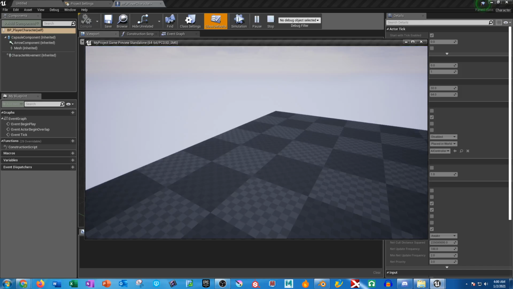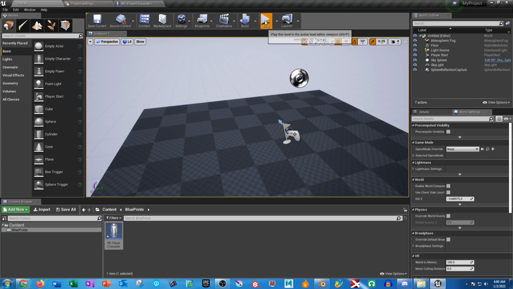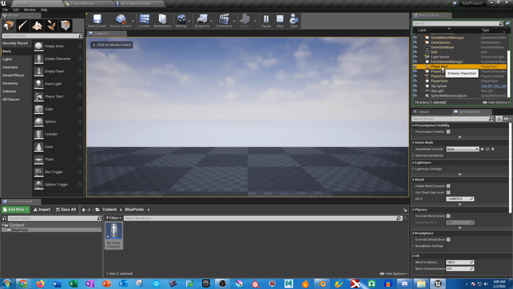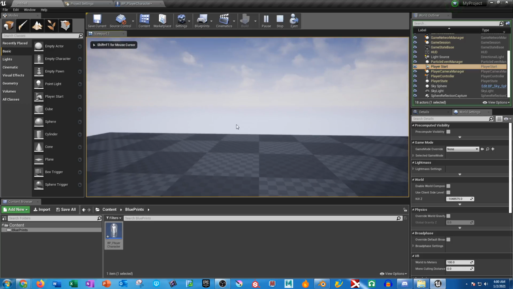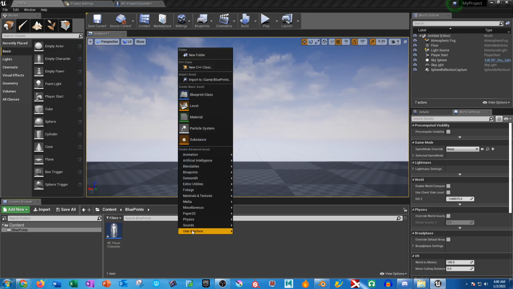nothing really special has changed. The reason for that is because of my game mode. Basically, if we look and hit play over here, we'll see that my player start is here. However, it's not using the BP player character, which is fine. It doesn't have to. We can also do all this through the level blueprints, which, as long as I show you how to do it, is fine. Actually, we'll probably just use a level blueprint, no biggie.